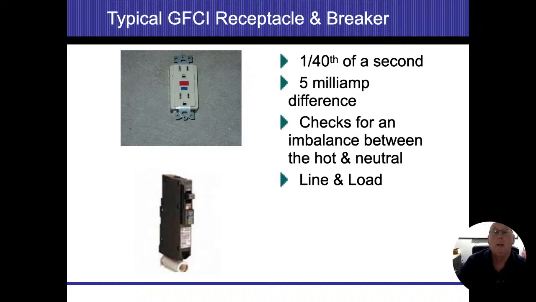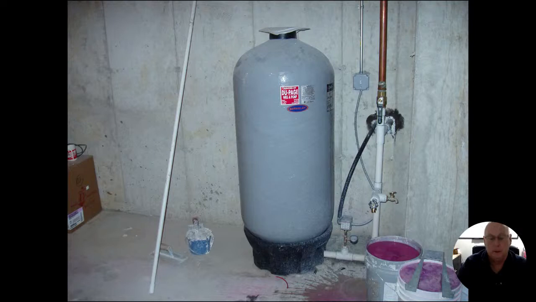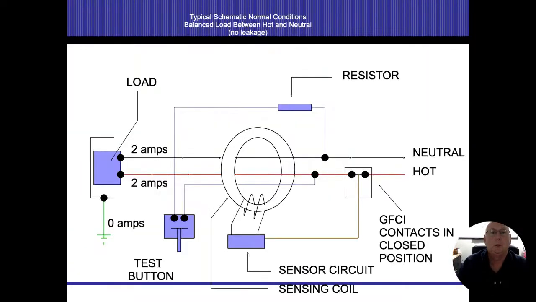All right. Basically, it checks for an imbalance between the hot and neutral. This works on the same principle. Let me bring up the next slide. This works on the same principle that I mentioned earlier, that it expects the amperage that's on the energized conductor to be identical to the amperage that's on the neutral conductor.